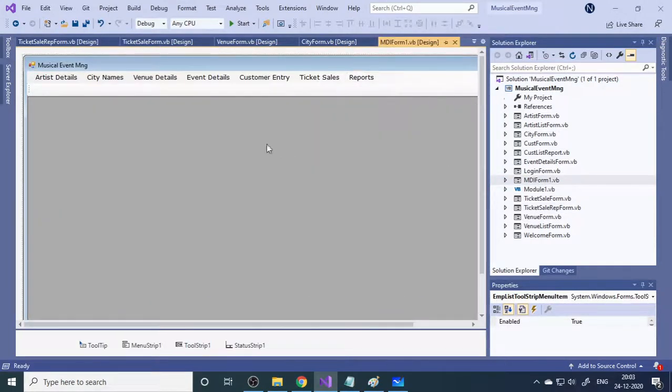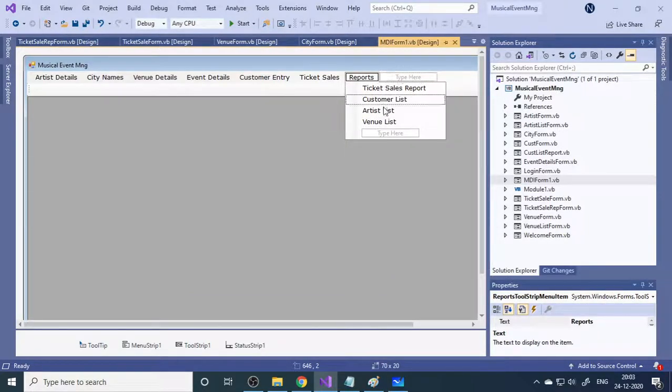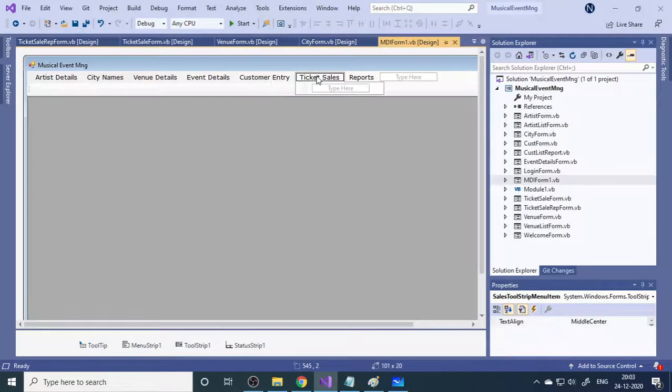If you come to this MDI form, you can clearly see the reports. Four reports are provided. Customer entry, event entry, and ticket sales are the processes. These are the basic entries: the people in this organization, the city where the event will be conducted, and the venues in that particular city. So these three are the basic entries, these three are processing, and these are the reports.